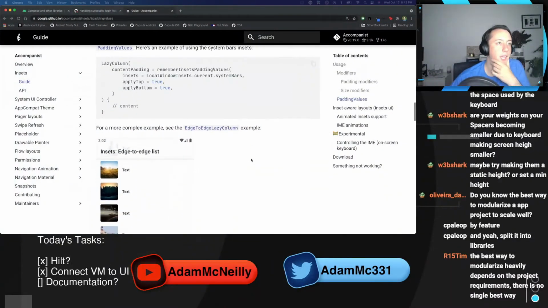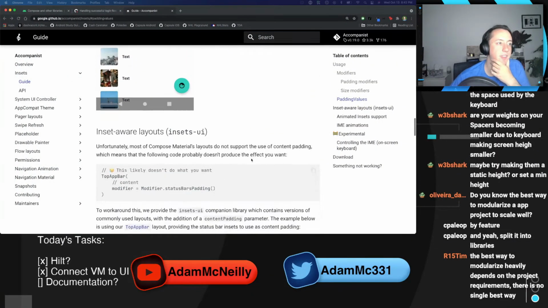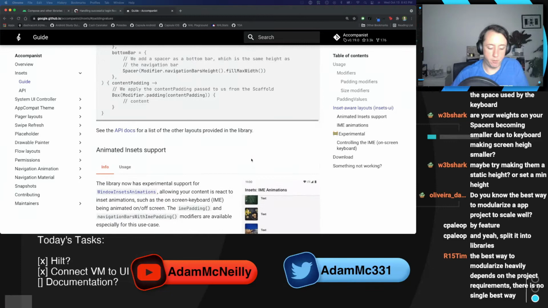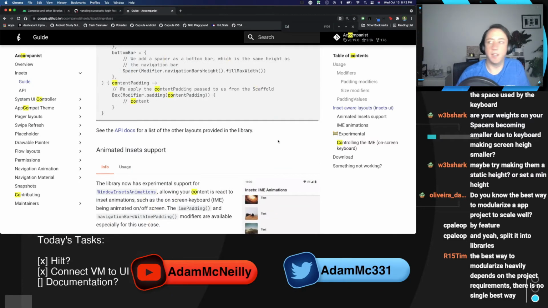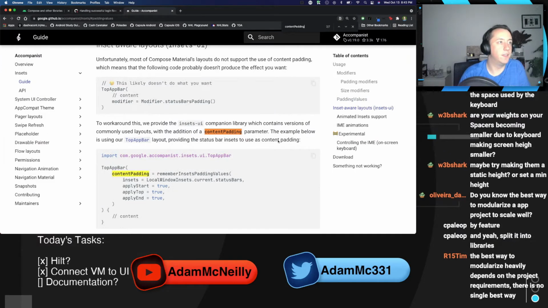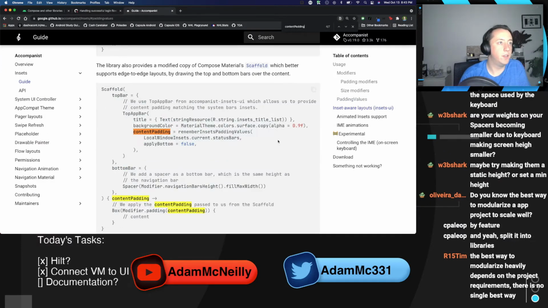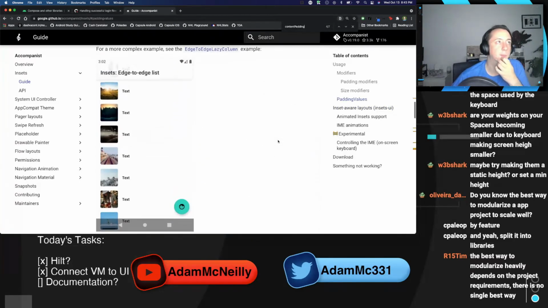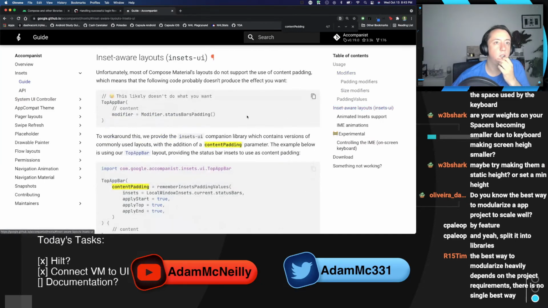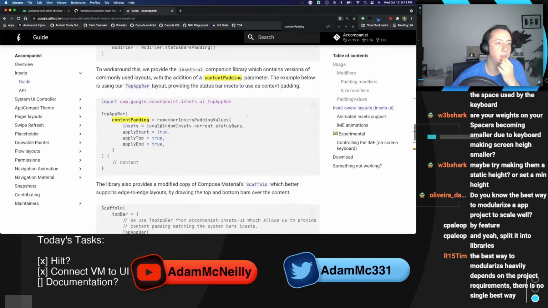And I think that if we use this Accompanist insets, there was something in here where we could put content padding on other stuff. Maybe it's only on certain things. I thought it was there. Maybe it's not. God dang it, I can't remember where it's at now.